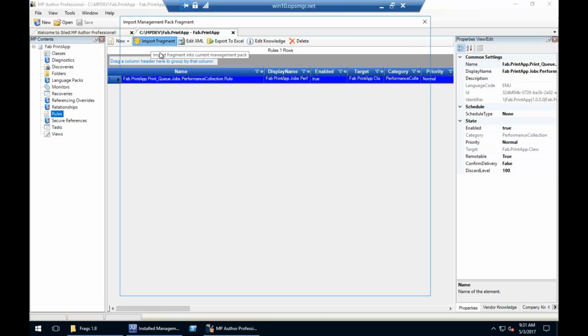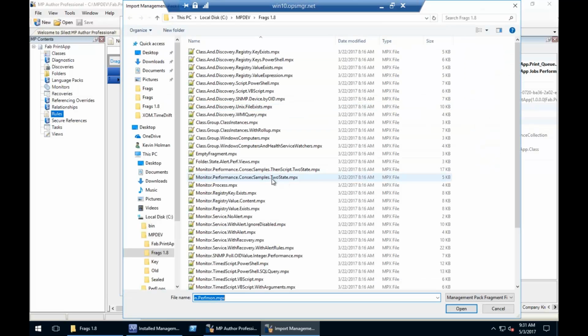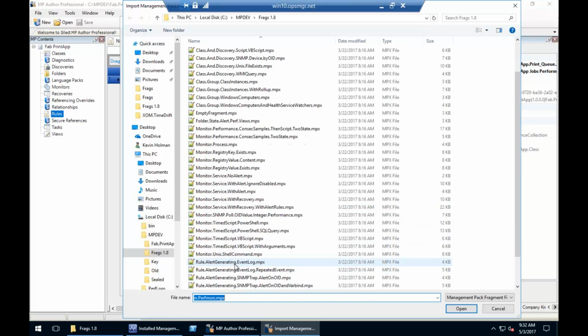I'm going to choose import fragment, and the other scenario is we want to monitor for the same performance counter. So I'm going to choose monitor, and performance consecutive samples to states. Perfect. That's exactly what I want.